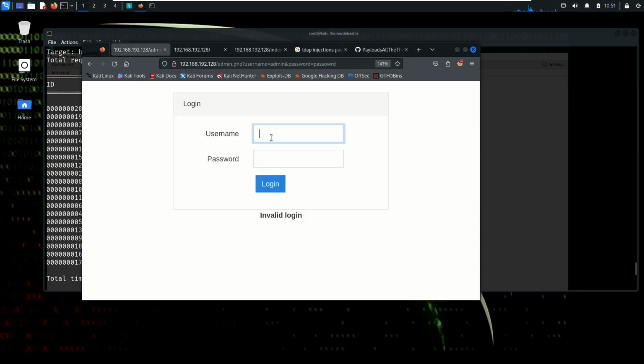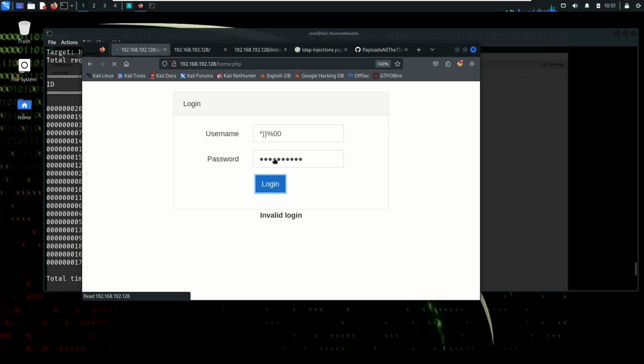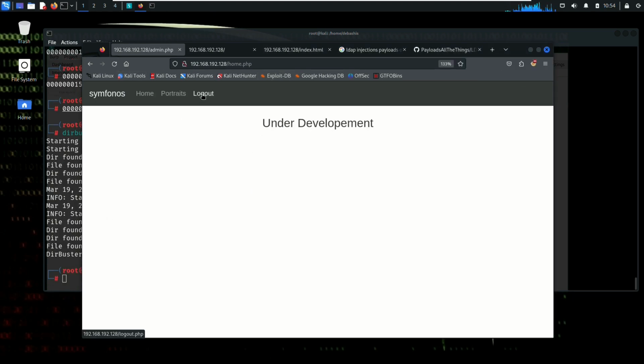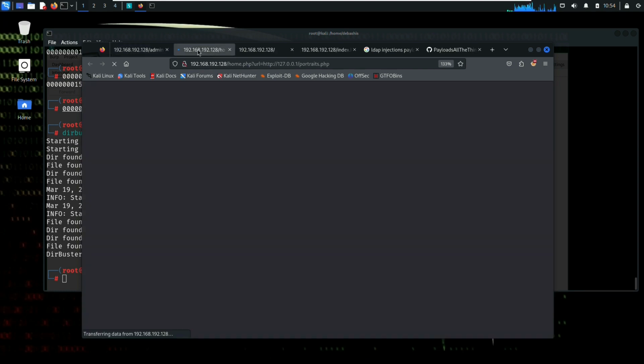I'm just going to paste this payload, and the password can be anything. Home.php. Okay, so we are basically in, and it has three options: logger, portraits, and home. And let's see what is inside portraits.